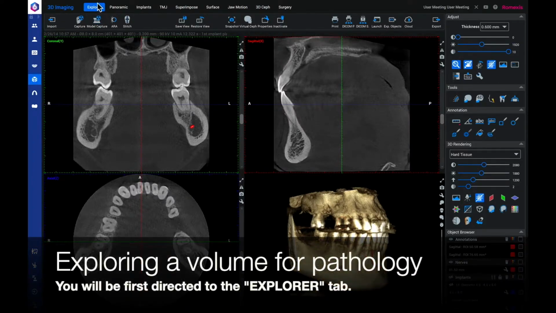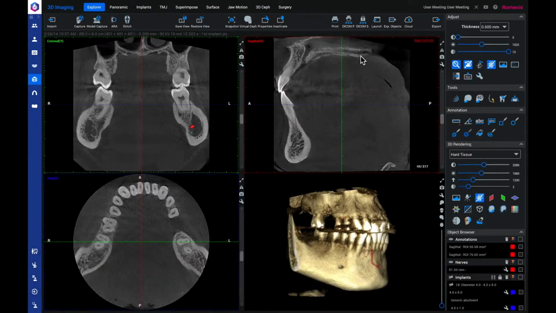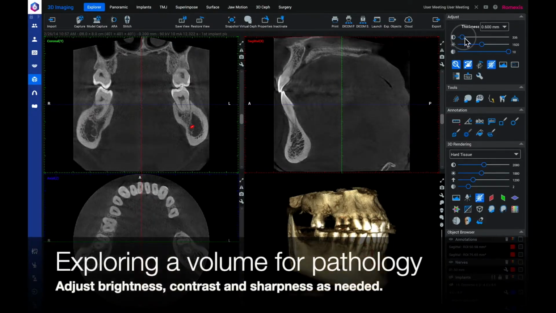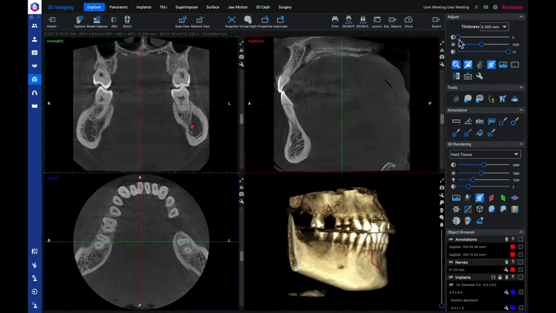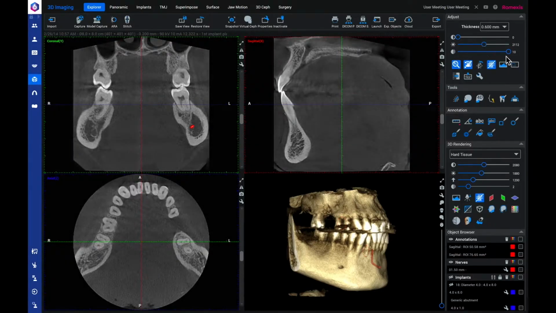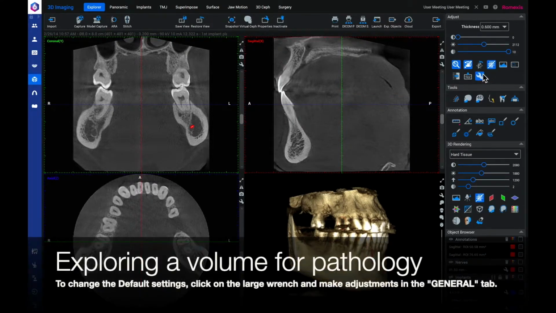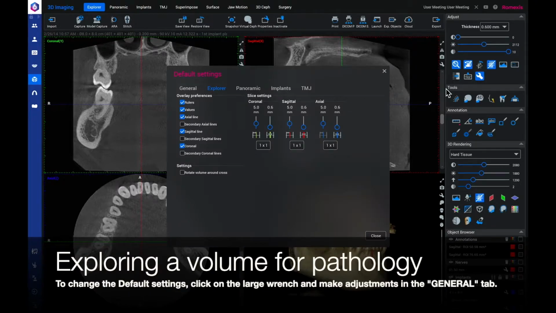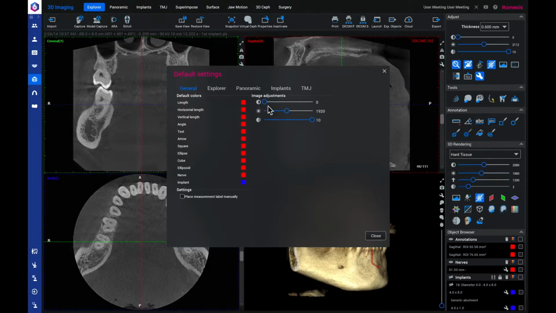You will first be directed to the Explorer tab. Adjust brightness, contrast, and sharpness as needed. Your default settings should have the contrast all the way to the left, the brightness in the middle, and the sharpness all the way to the right. To change the default settings, click on the large wrench and make adjustments in the General tab. These adjustments will be applied automatically to all new volumes.